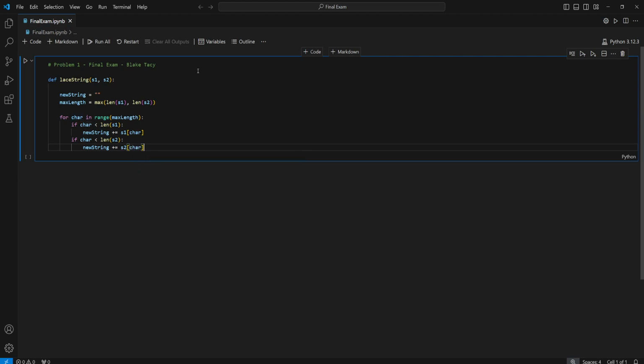So if the index is 0, it will check if the current index is in bounds of string 1. String 1 is A, B, C, D, so the indexes are 0, 1, 2, 3. So if the index is within range, it will add it. And then it will go to the next one, if it's within string 2. And if it is, so if it was 0, it'd be E. So we'll add it. And then we just need to return our new string.